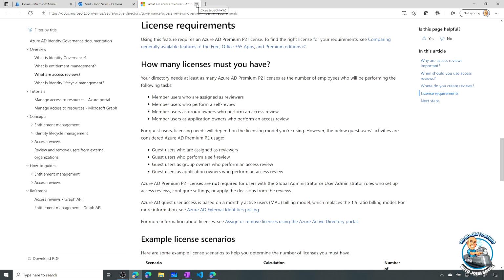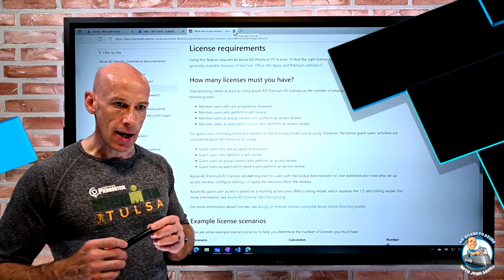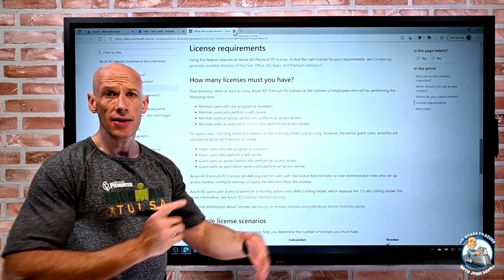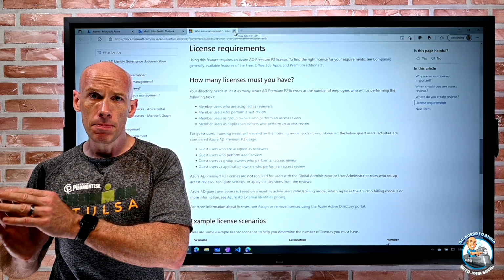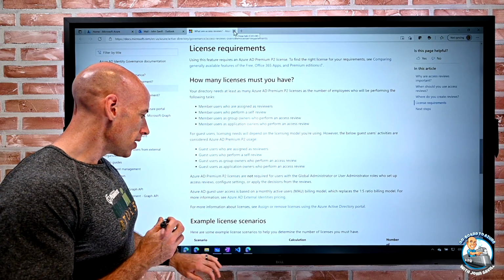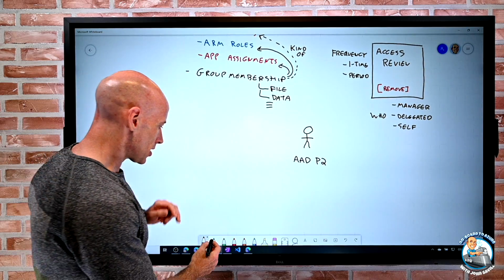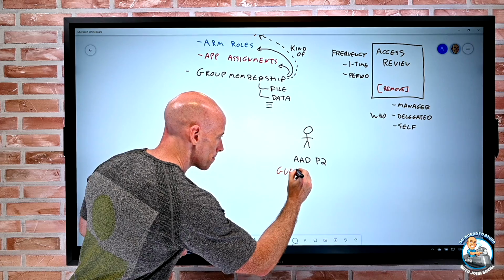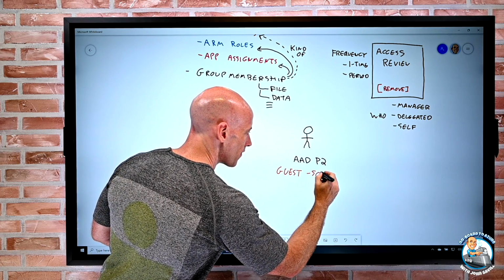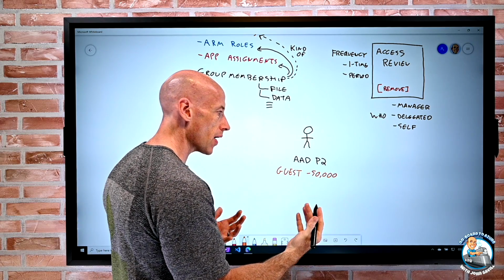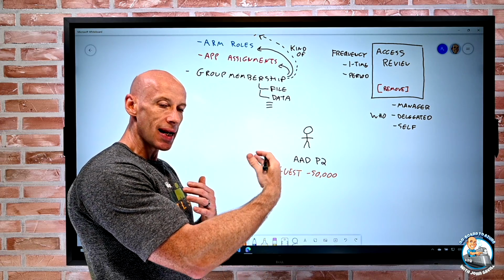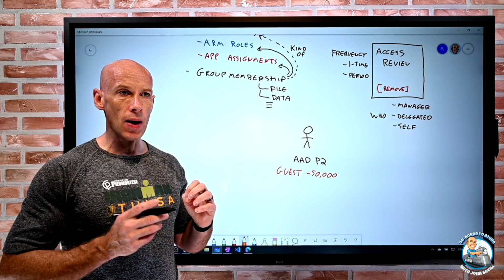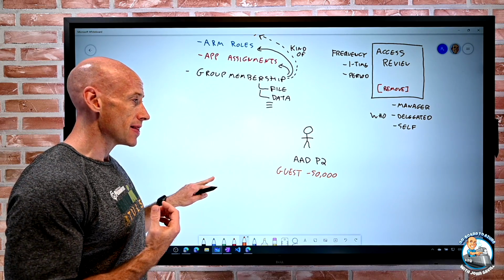Remember, guest licensing has changed. It used to be that licensing for guests was all based around, hey, for every one person I have licensed for a premium SKU, 5 guests are also licensed. That's really being moved away from. The way it really works now from a guest perspective is, for guests, you get 50,000 free licenses at whatever your tenant's Azure AD level is. And your tenant's Azure AD level is controlled by the highest license you have in the tenant.